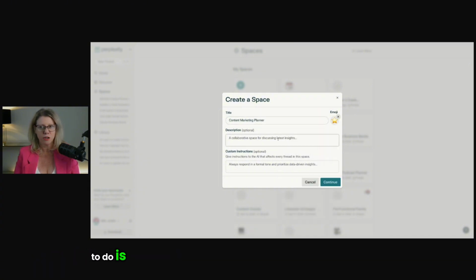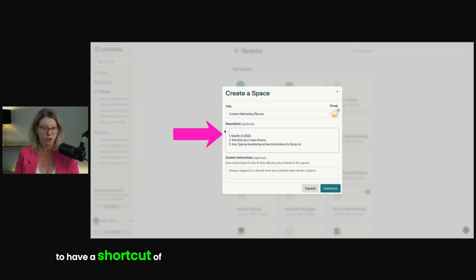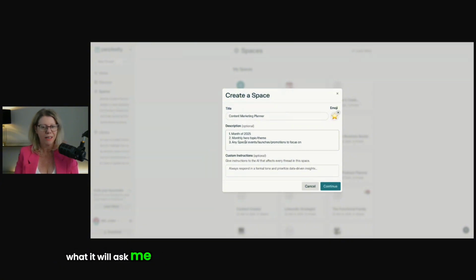And then I'm going to fill out these two parts with my custom instructions. If you have specific instructions about your business or a specific prompt, this is where you put that information in. I have developed a custom prompt for planning my content, so I'm just going to copy this into here. This part enables me to have a shortcut of what it will ask me that I can just paste in each month. And then this part is the actual instruction.